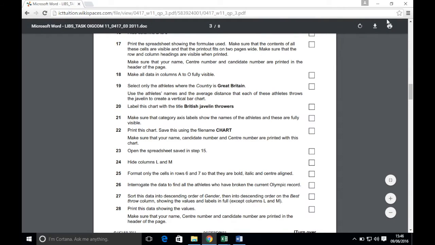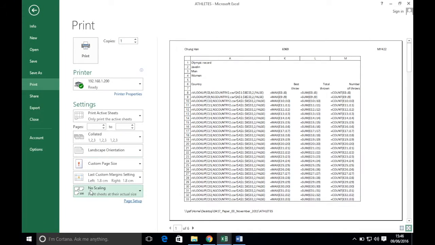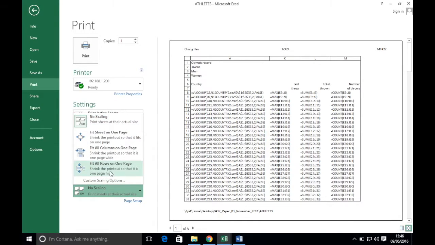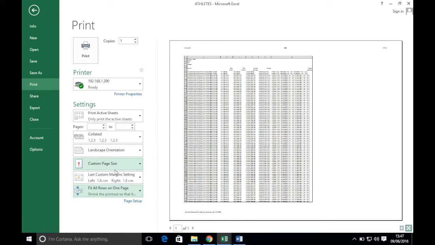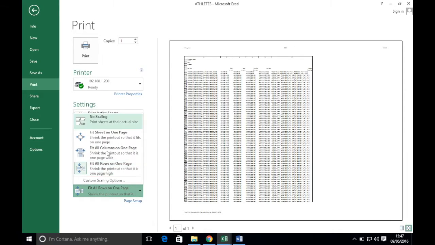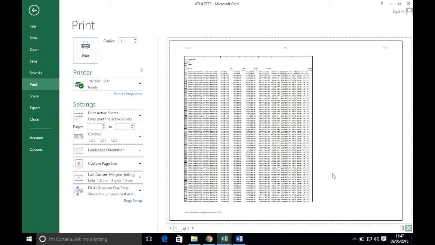It also says that the width has to fit across two pages, right? So in order for you to do that, you just need to select the scaling here and select fit all rows on one page. This will actually force the additional columns to go to the next page. Now for me, I have some issues with the printer, but for you guys, you just need to manipulate this part in order for it to fill across two pages. Once you're done, just click the print button.